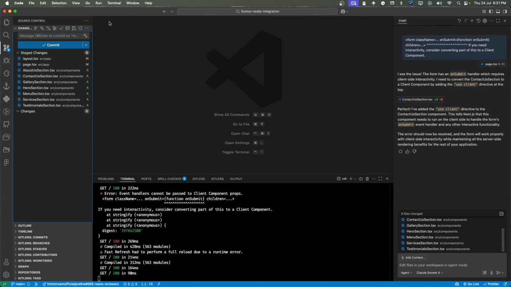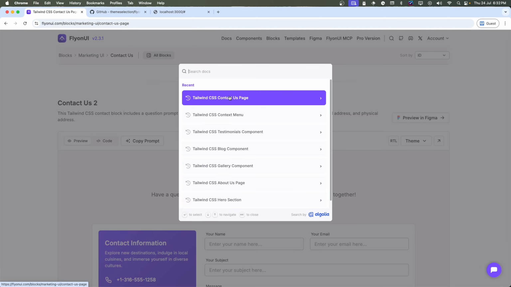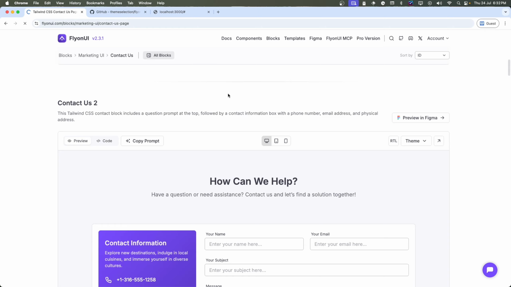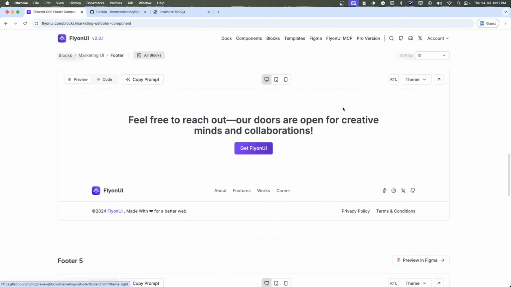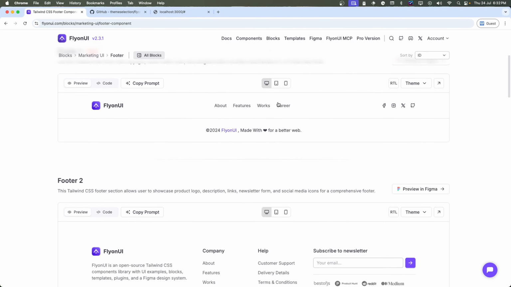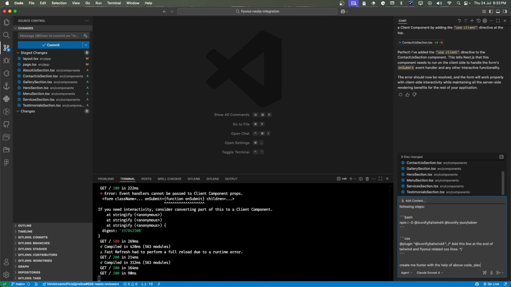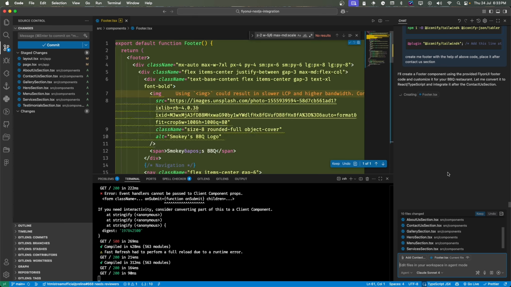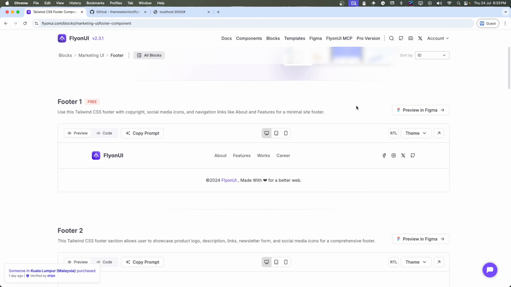Let's keep the changes. For the last section, that would be the footer. Here also let's use the first block. Let's check out our footer.